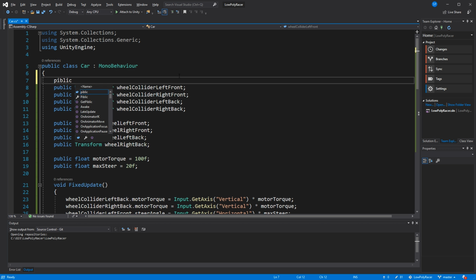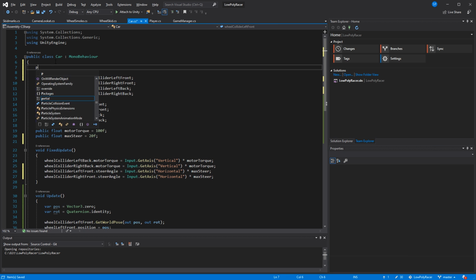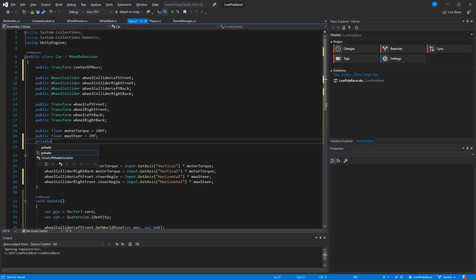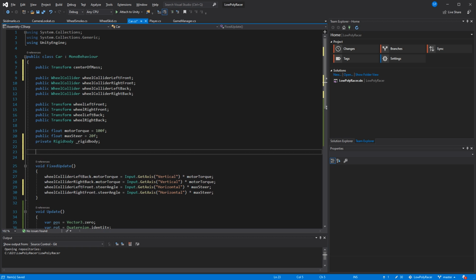So let's go back into the script now, and at the top add some room there and do public transform center of mass. So we're going to have a reference to a game object or a transform that we can use as a center of mass. And then we add a private variable as well, and it's going to be a rigid body type, and then call it _rigidbody. I use the underscore because the rigidbody name is sort of reserved from Unity.